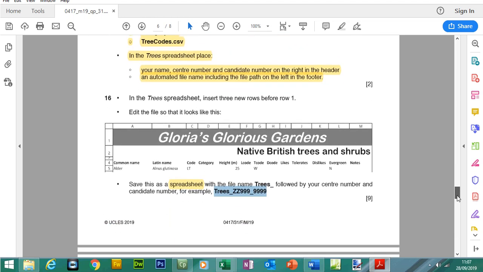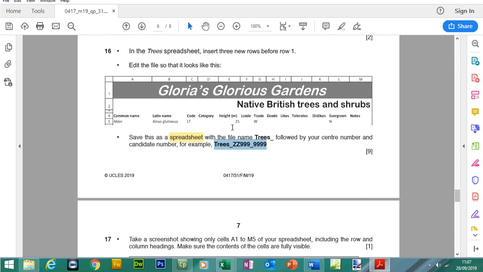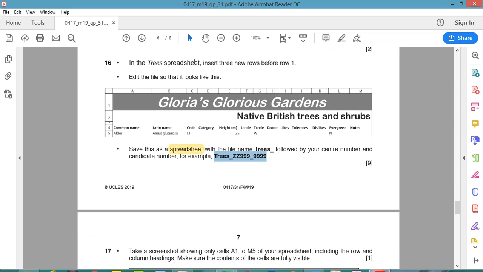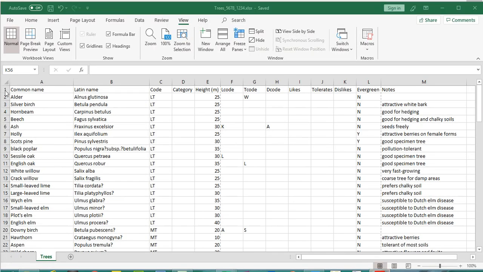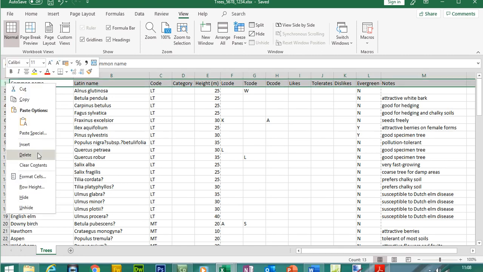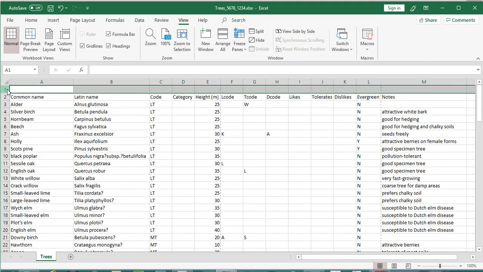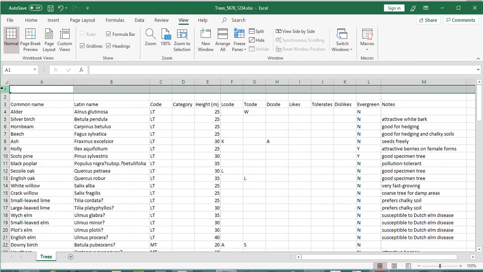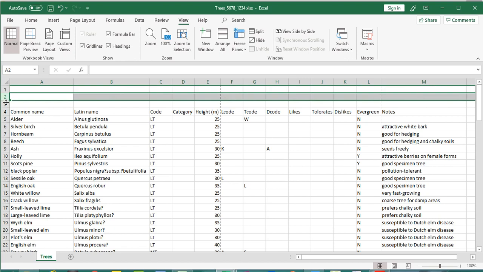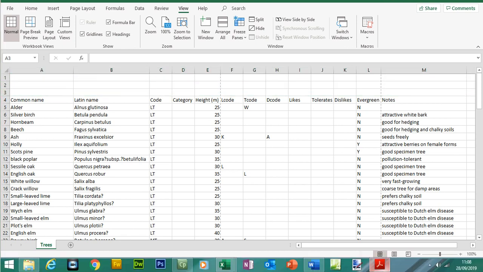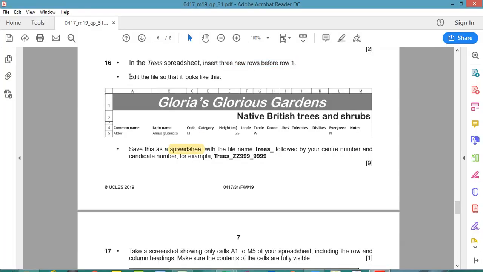Okay, so now I'm going to go back to question 16. So in a trees spreadsheet, insert 3 new rows before row 1. Okay, so we need to insert 3 new rows. So if you click on number 1 here, right click your mouse, click on insert, that's the first row, do it again, insert and insert. So we've inserted 1, 2, 3 rows now. Okay, and edit the file so it looks like this.